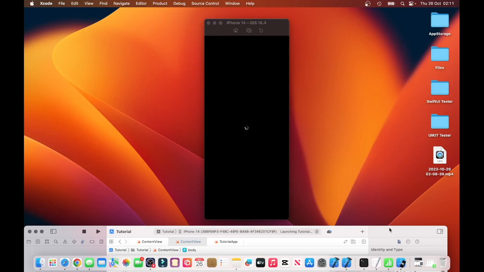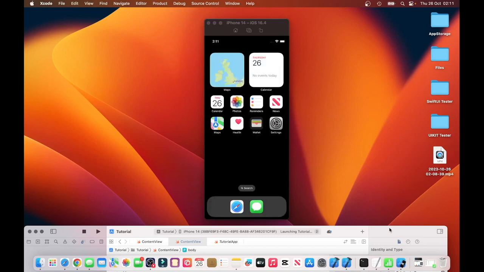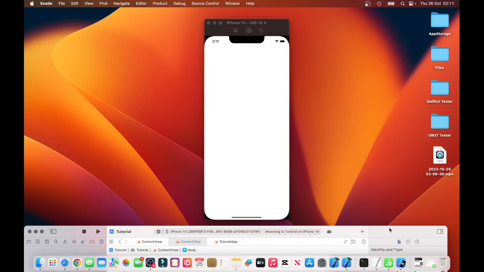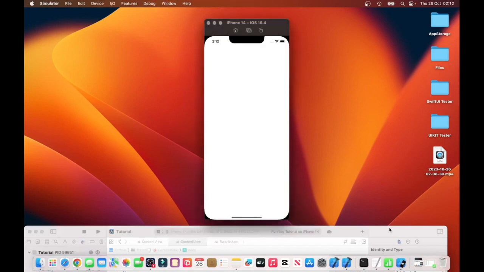Nearly loaded. As you can see, the light mode has been retrieved from the AppStorage with the username iOSInsights.co.uk. This is the tutorial we'll be implementing today.